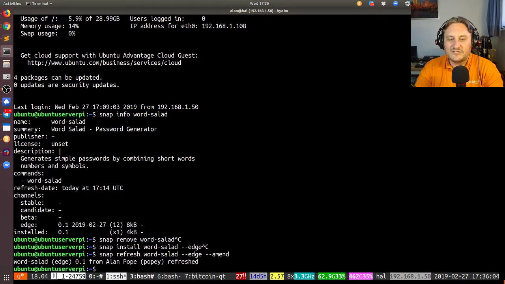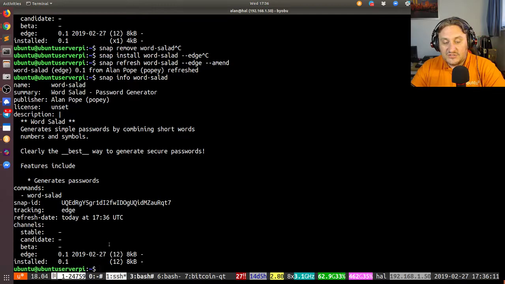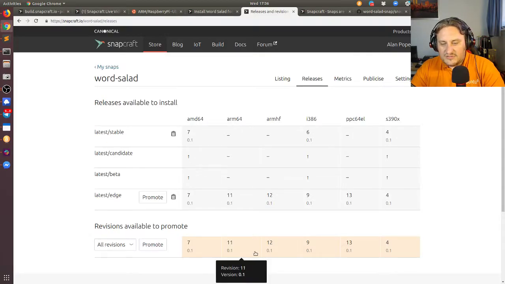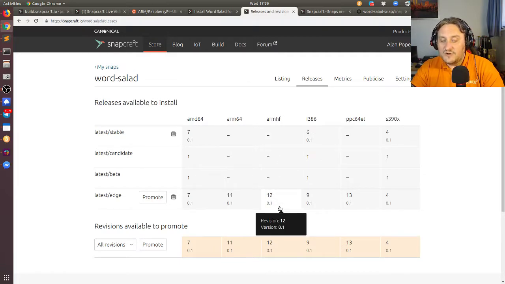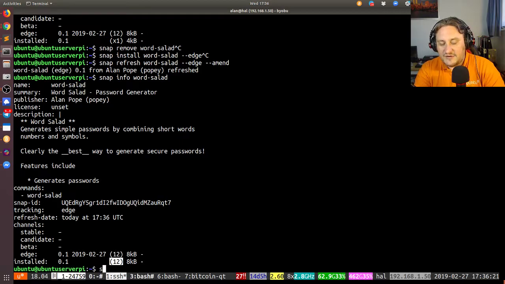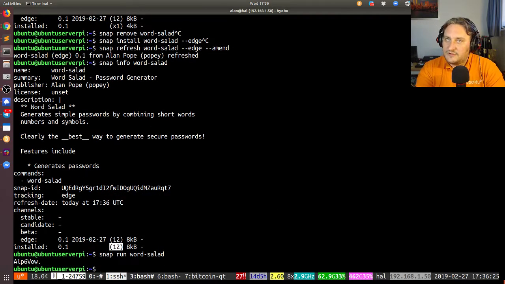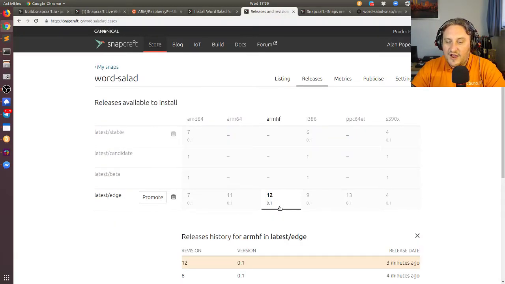Okay, so I've now installed from the edge channel, and if I do snap info word salad, sure enough, the installed version is revision 12, and if we go back to the web, you can see revision 12 is indeed the ARMHF revision. And I can test it out. If I do snap run word salad, it'll generate me a password. So it works. I've done my QA, so I could just go back to the store and highlight that one and promote that to the stable channel.